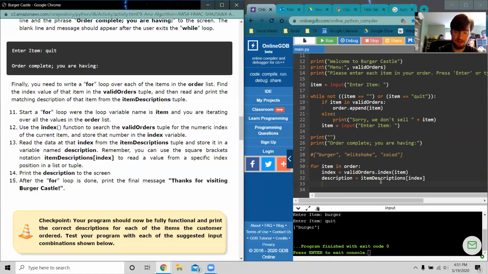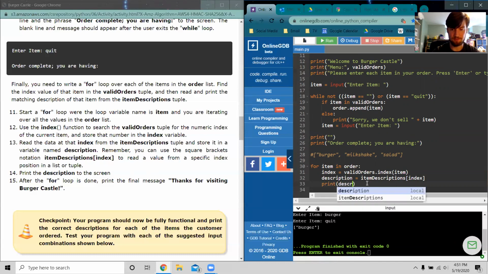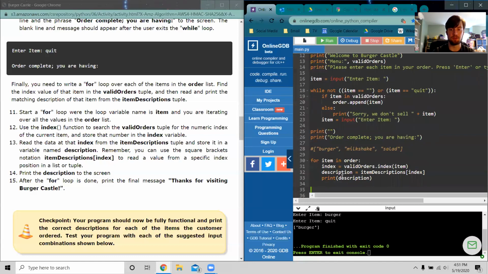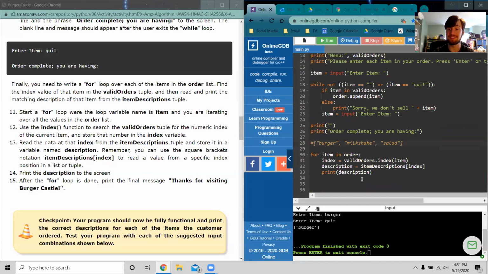Then finally, two print statements. Here, not the end of the loop yet, print description. So after, let's say, we have the example here, burger, it does that and prints out half-pound burger. And it does that again. Okay, we have another item, milkshake. We're going to go through this process and print out chocolate shake. And oh, we got one more, we got salad.